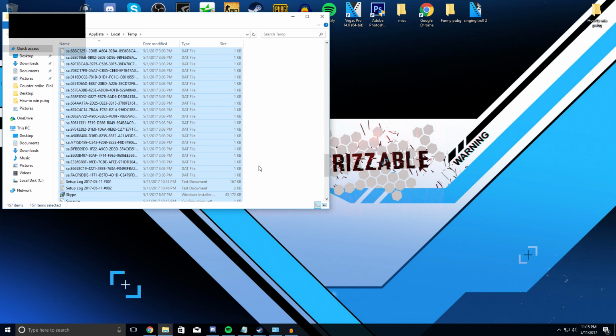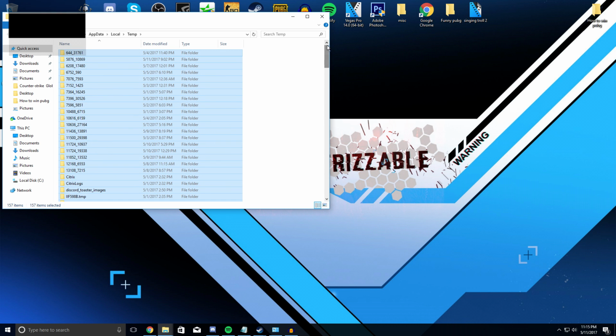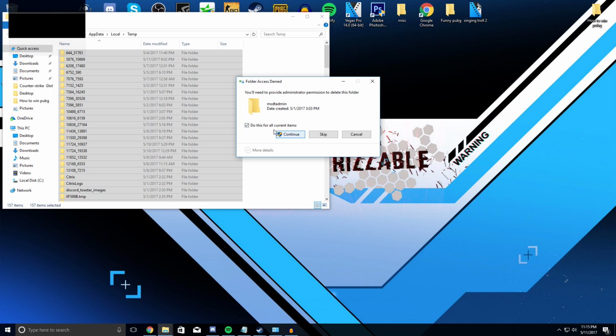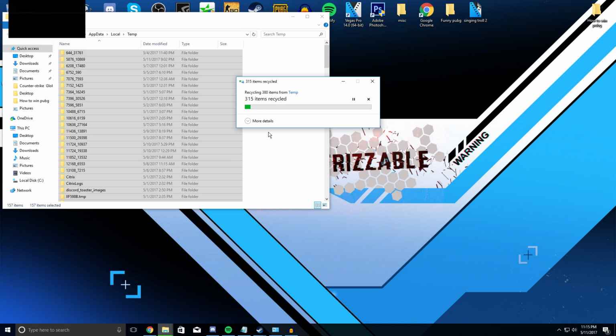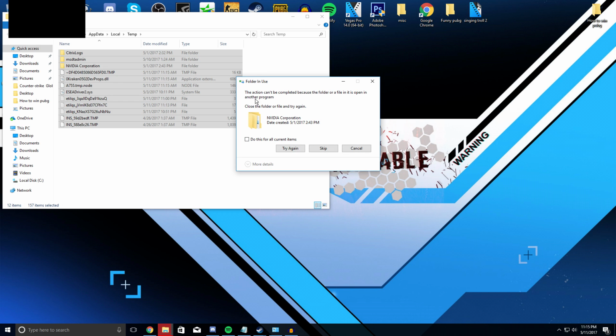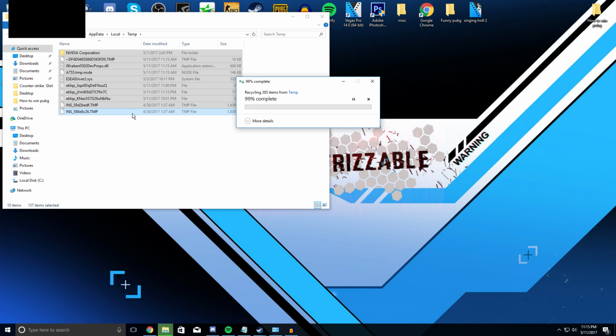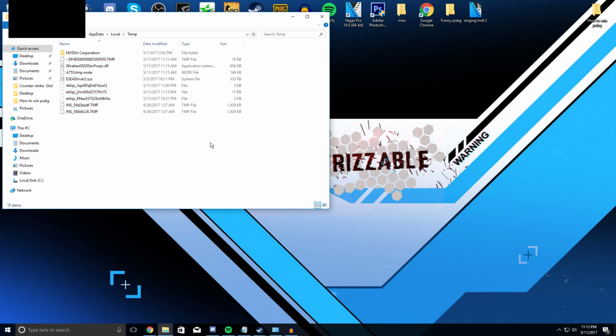Okay, I have 152 selected, and some people might even have hundreds of gigs of files, especially if you use something like GeForce Experience and Shadowplay. So afterwards, you just want to hit delete, check do this for all current items, and click continue. Then it should pop up with this: the action can't be completed because the folder or file in it is open in another program. So you want to do this for all current items, and you want to skip, that way it keeps the files that your computer uses on a regular basis or is currently using.